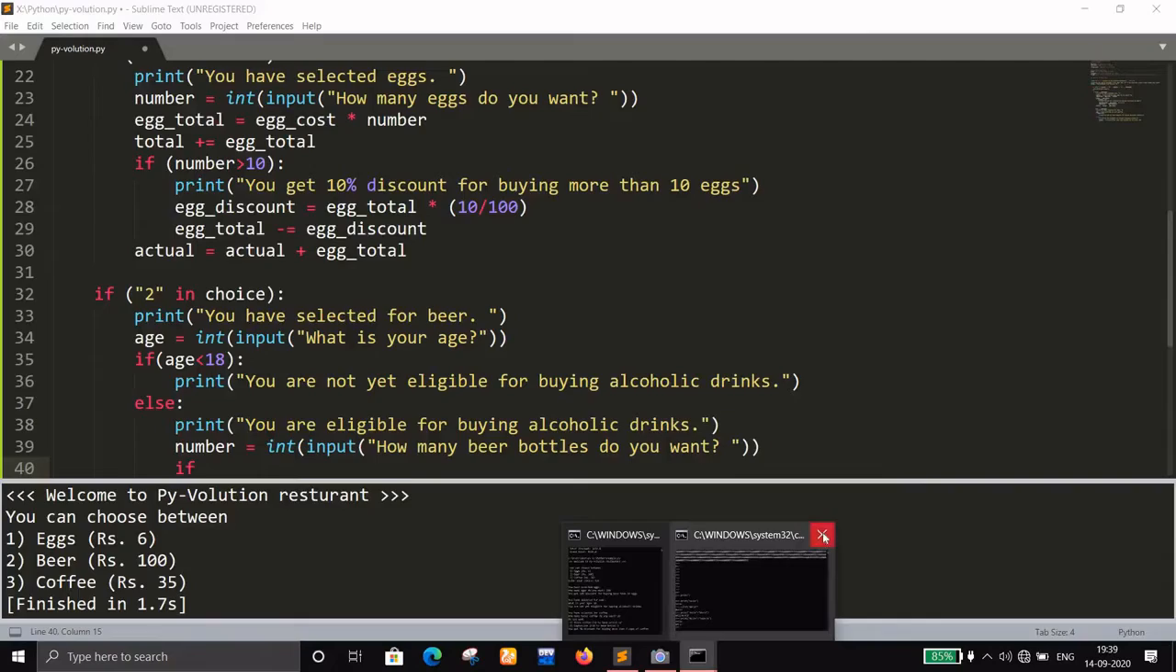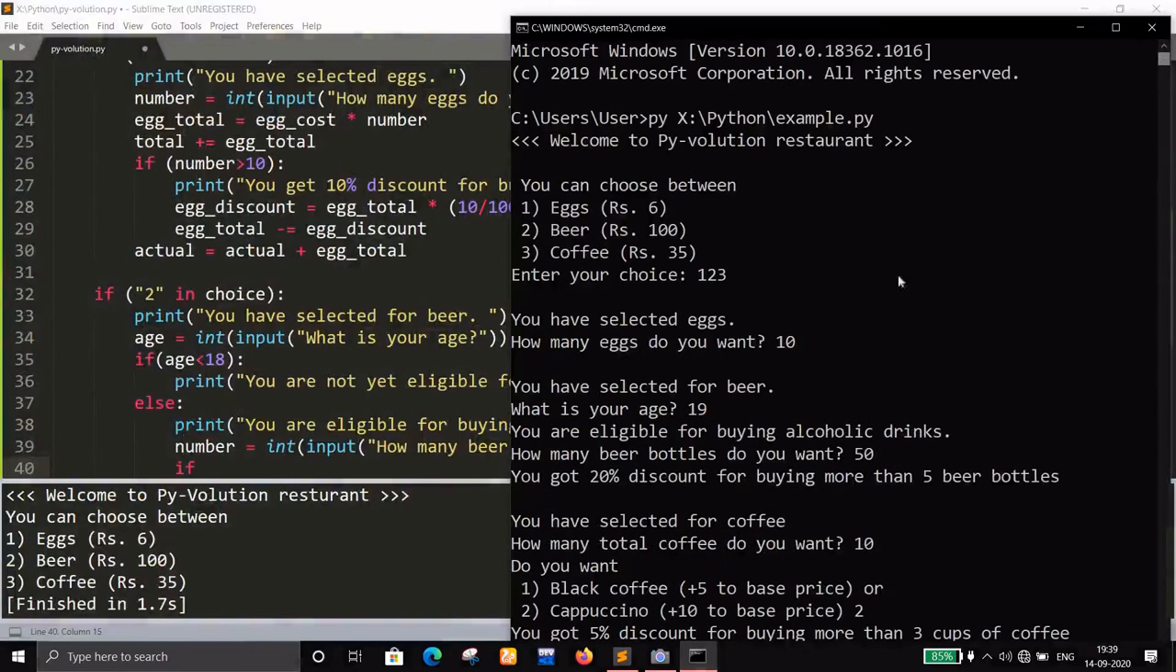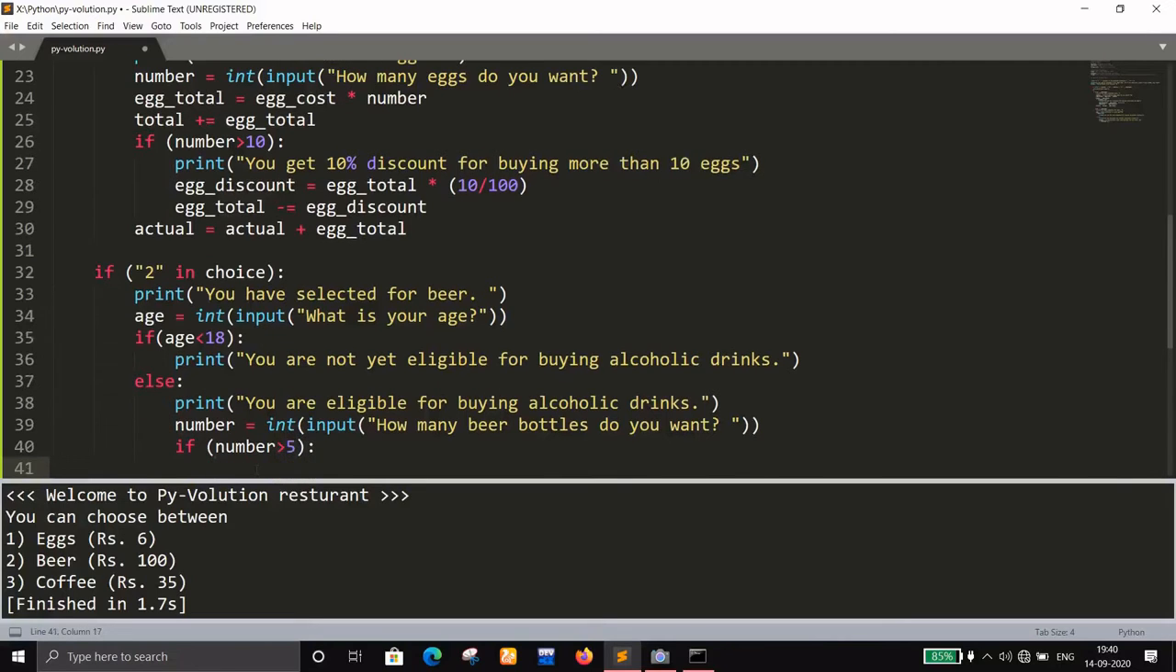Again, there was a discount something. Let me see. Let's close it. So what was the discount criteria? Okay, so you will get 20% discount for buying more than 5 beer bottles. Okay, this was the condition. If number more than 5, print you get.